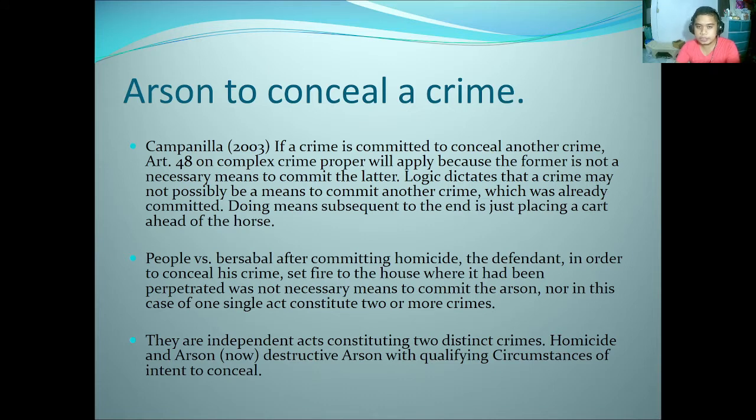Ang gusto niya patayin si Pedro o si Percival dito. Ayan, na-commit niya ng homicide guys, no? Pero ang concealment niya, yung nabanggit ko nga sa inyo, talagang magkaroon ng sunog para sabihin na namatay sa sunog yung tao. But iisa lang po ang pwede nating ikaso doon. Depende kung ano yung nauna. They are independent acts constituting two distinct crimes.